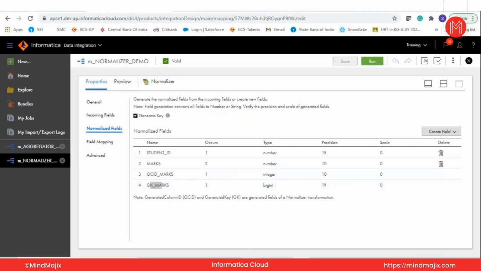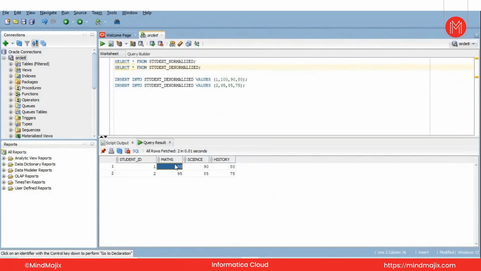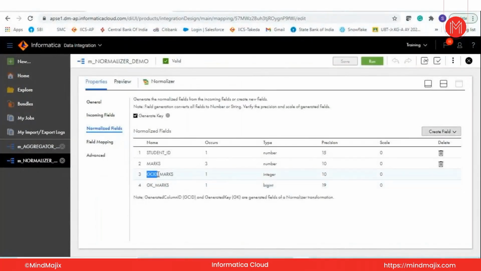So if I go back to this table and talk about this particular position, then GCID is 1 and GK is 100. For this position, GCID is 2 and GK is 90. This is GCID 3 and the GK is 80. Similarly for the next, GCID 1, 2, 3, 1, 2, 3, it will keep on rotating, which will tell me the number as per my column sequence. So that is GCID, and GK is the actual value of that particular cell.